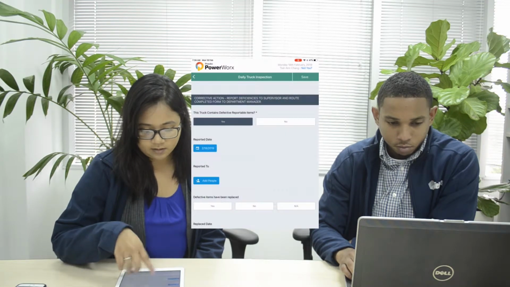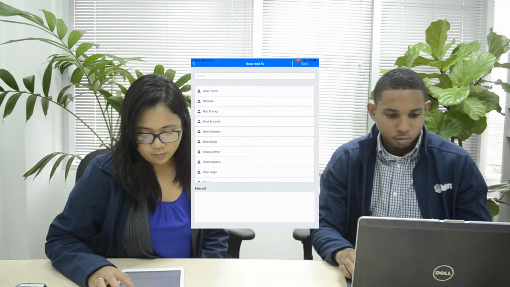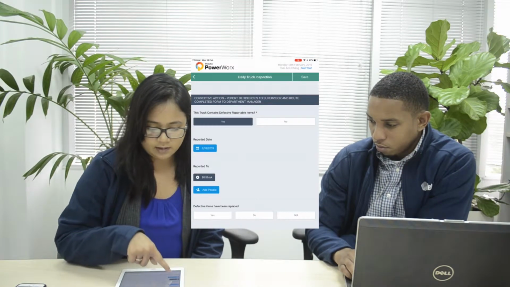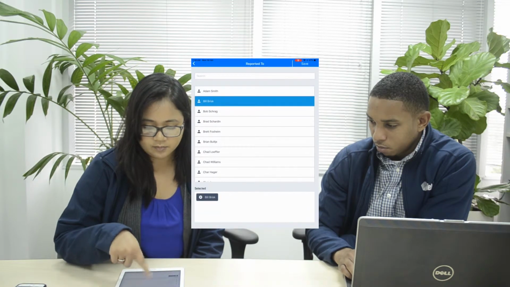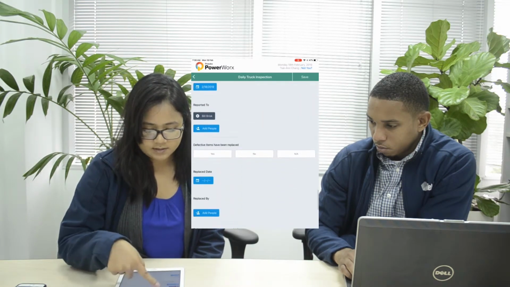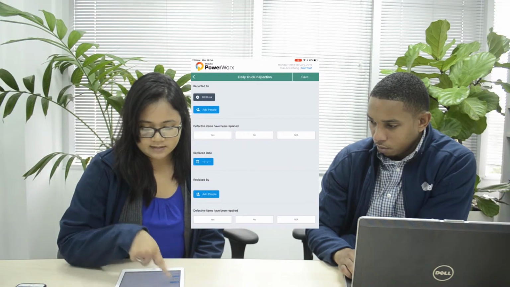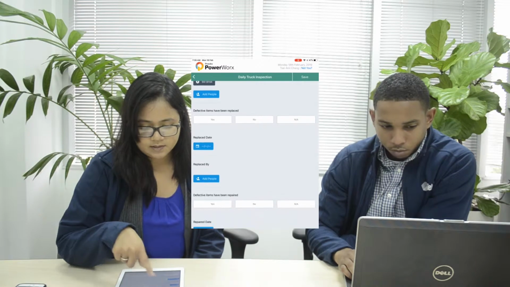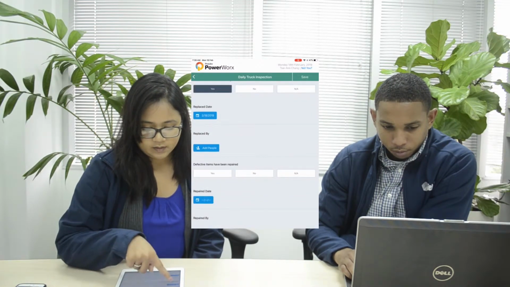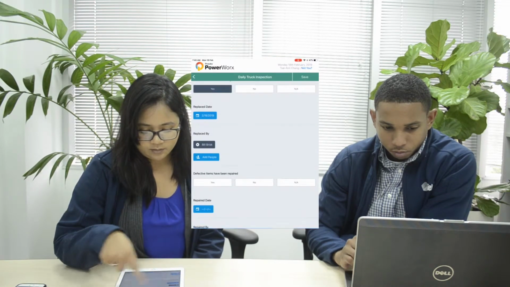today. This is a date picker. You'll see the date controls. We could say that we reported it to this user here, Bill. This is a people picker and it brings back users from the Active Directory that this form is assigned to. The defective items have been replaced, yes or no. We'll say yes, it was replaced today by myself. It was replaced by Bill as well. We'll click save.